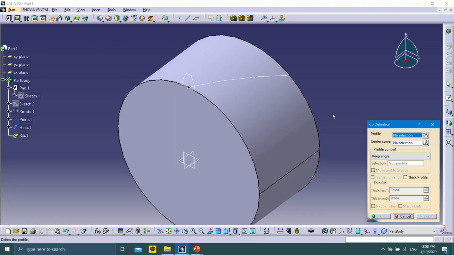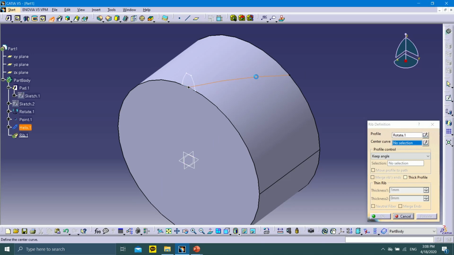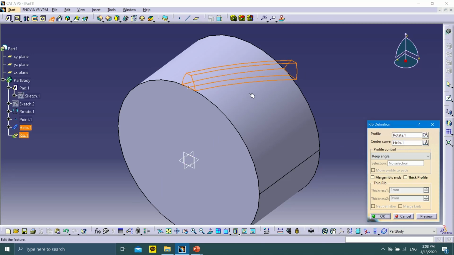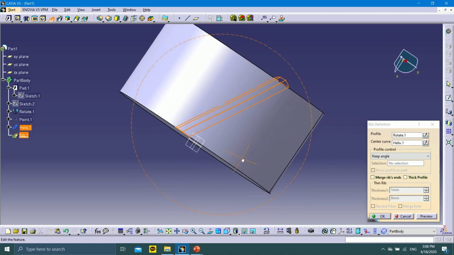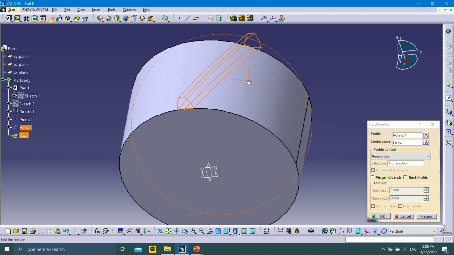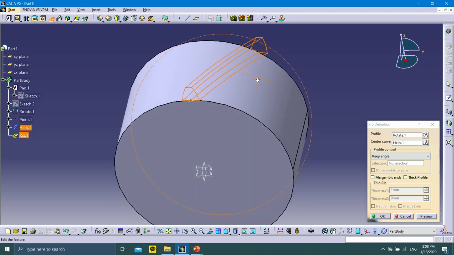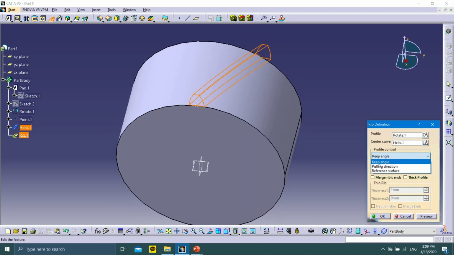Select grip. Profile this. Center curve this one. And this one is not, maybe you can see there's something like this. So you have to go the pulling direction, select this plane.